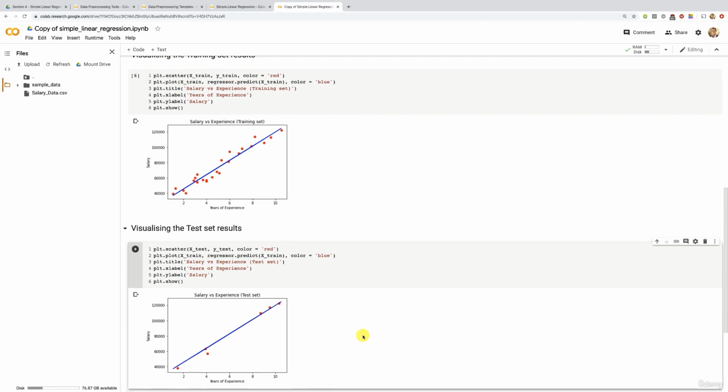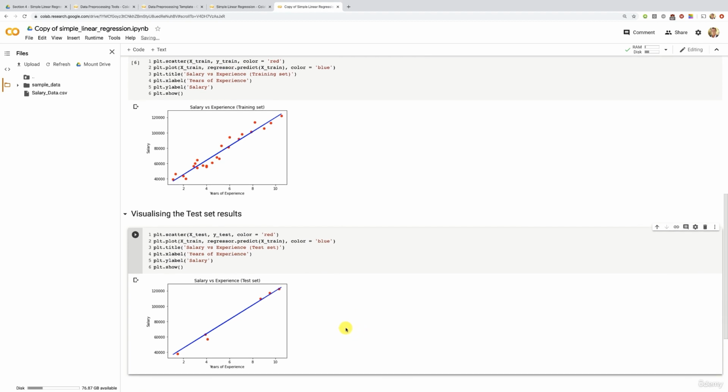even for new observations. And yes, absolutely, our predicted salaries, which are of course on the blue line once again, are very close indeed to the real salaries. So our model, our simple linear regression model, was able to do a wonderful job at predicting new observations. So congratulations, that's very exciting. You built a very successful first machine learning model.